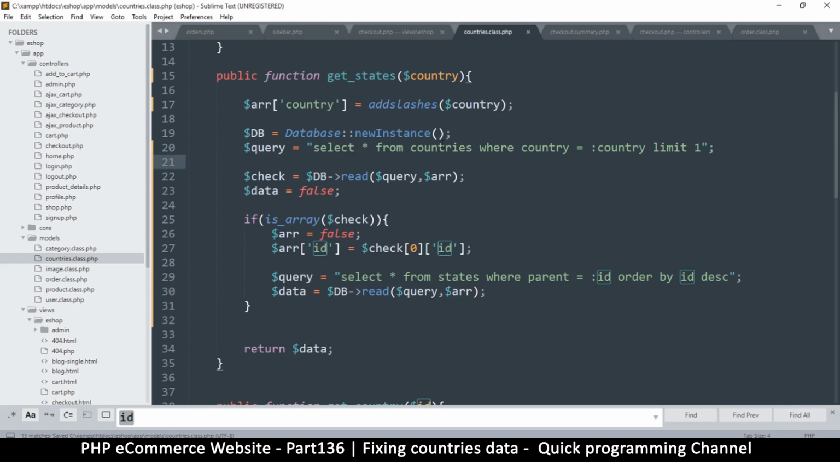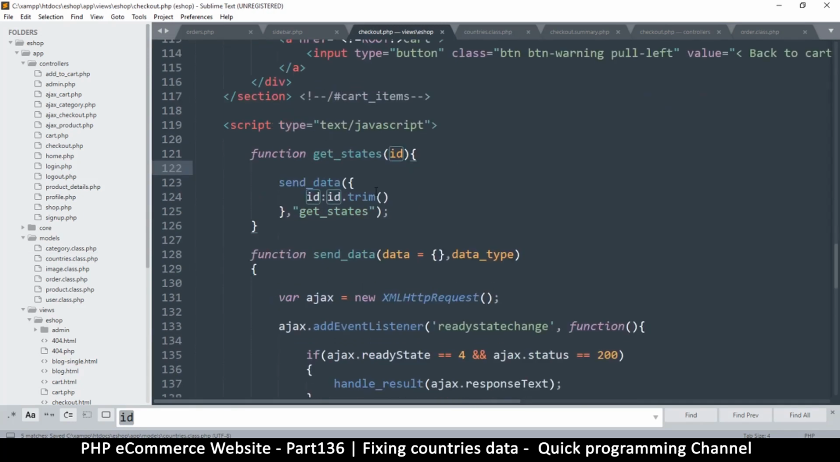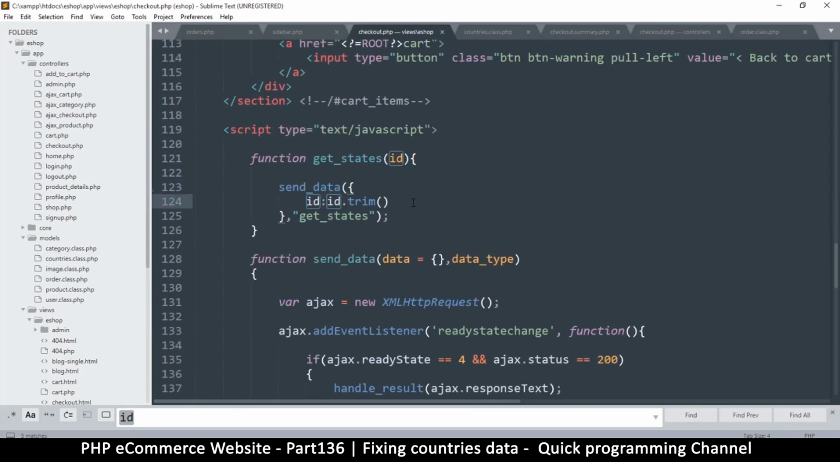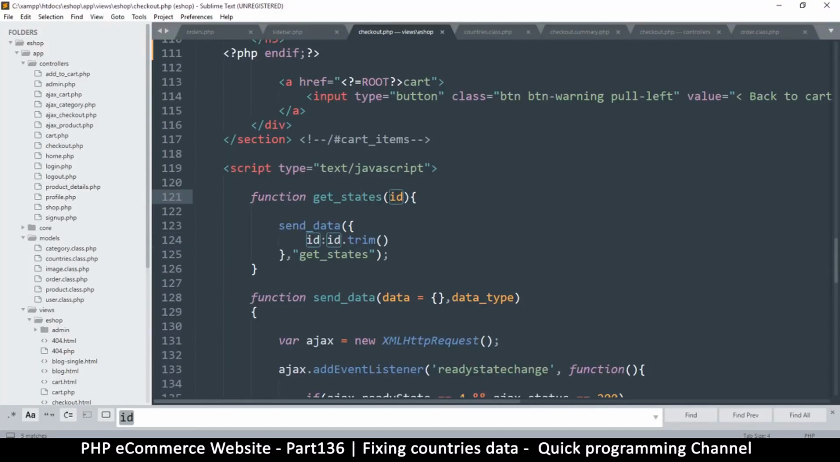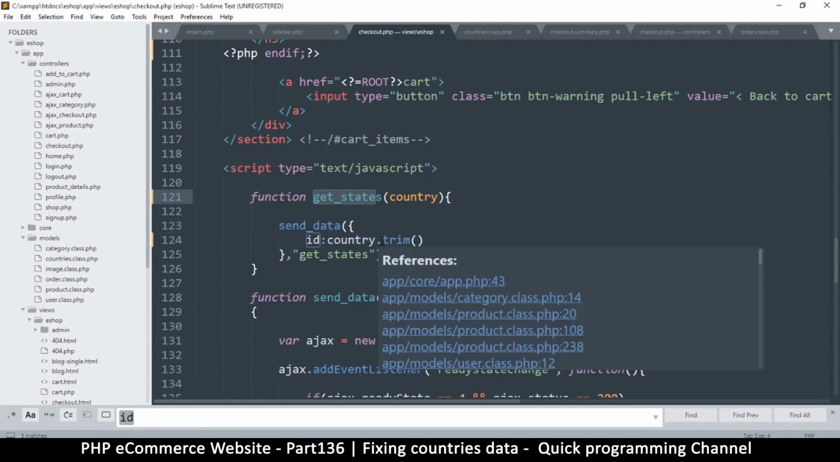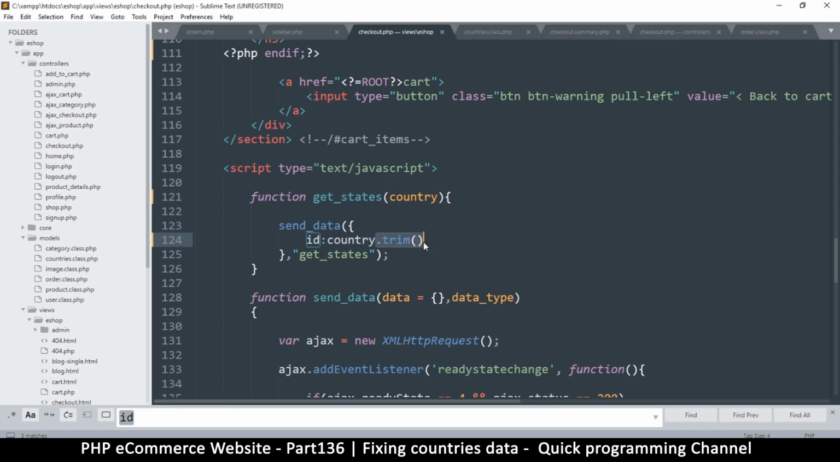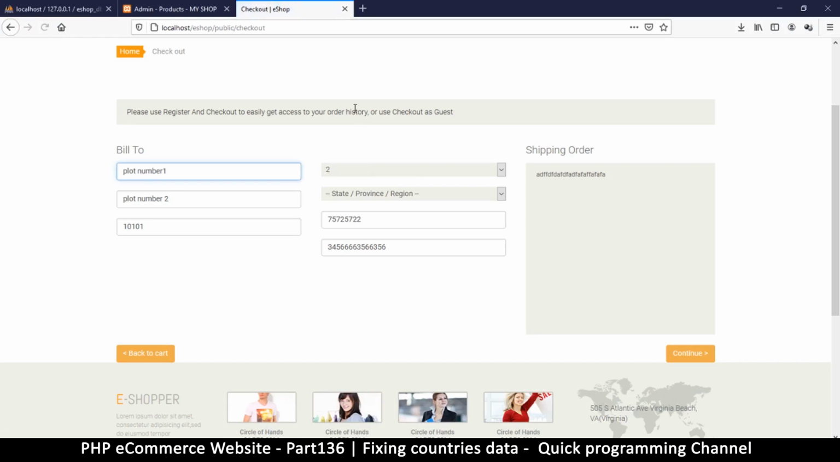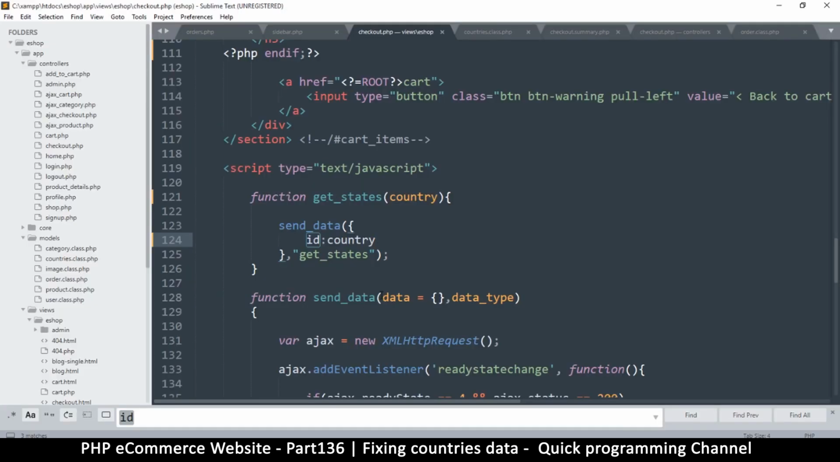So let me remove that. So I'm going to go back to the checkout view right here. So get states ID. Let me call it country instead. Yeah, so get states. So maybe it's the trim that's trimming things that we don't want to trim. So I'll remove that for a second. And then let's give it another shot. So refresh. Let's try again. South Africa. Nope. Oh, no.